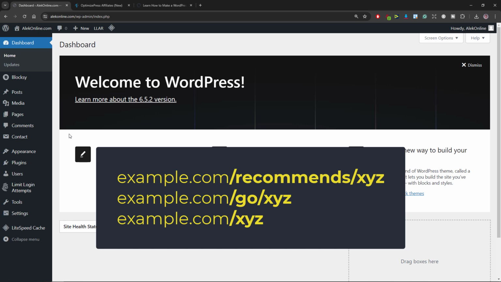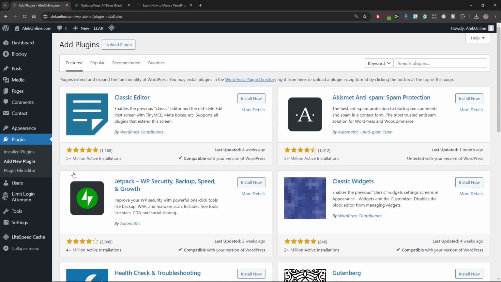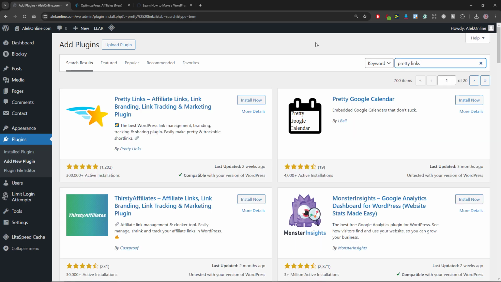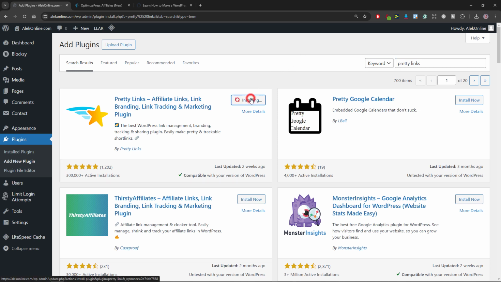One of the easiest ways to cloak your affiliate link is to install a WordPress plugin. From your dashboard, go to Plugins and select Add New Plugin. In the search bar on the right, enter Pretty Links. The plugin we will use is called just like that, Pretty Links. It has excellent reviews, more than 300,000 active installations, was recently updated, and is compatible with my version of WordPress. Click Install Now to install it, and when it is installed, click on Activate to activate it.